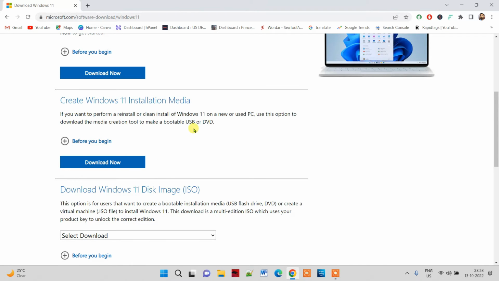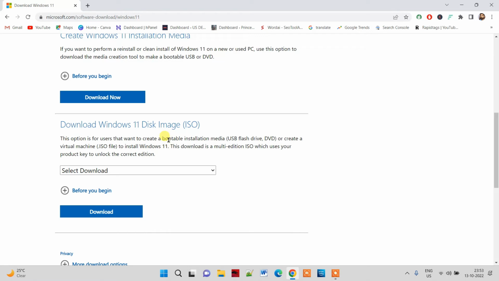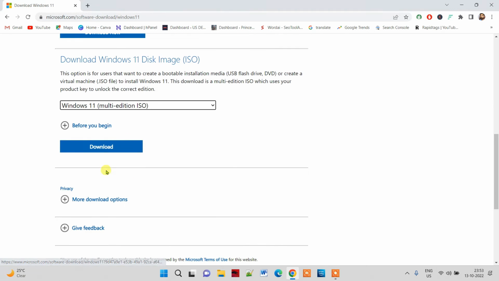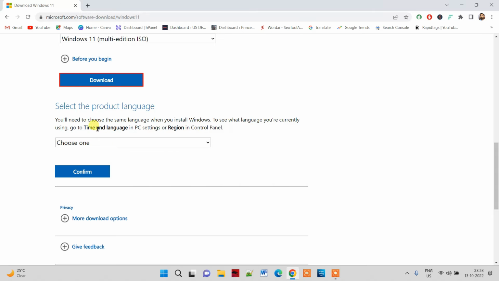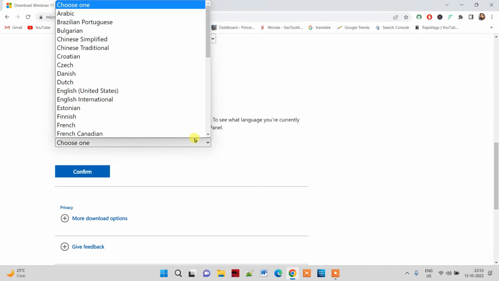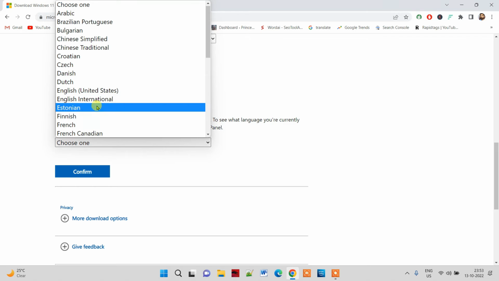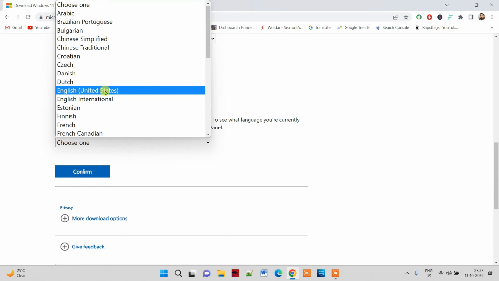Download the Windows 11 disk image ISO file. Friends, click on Select Download, choose Windows 11 multi-edition ISO, and click on Download. After that, select the product language: click on Choose One and choose your language. I choose the United States English language.